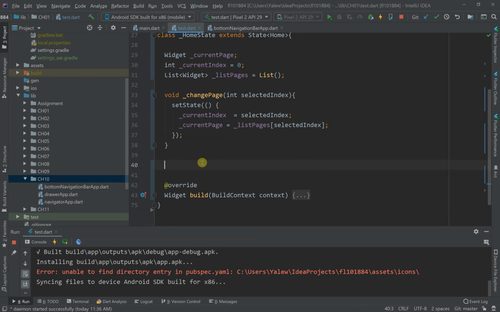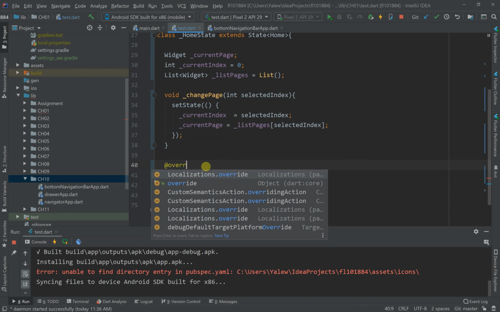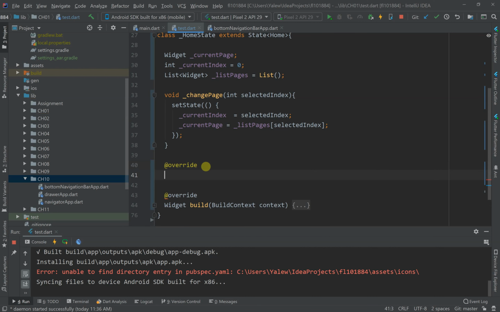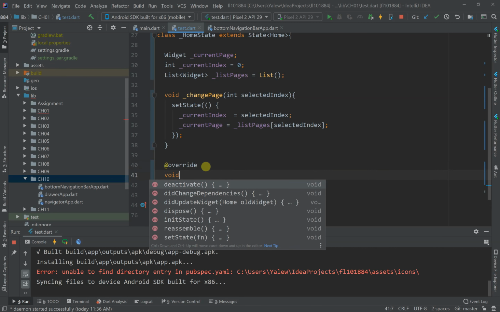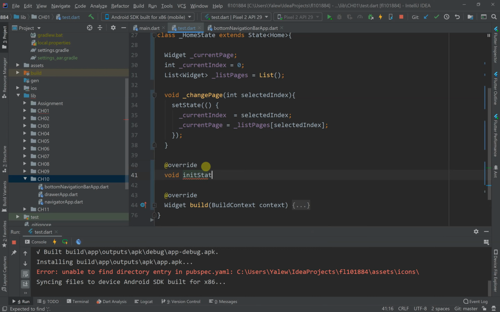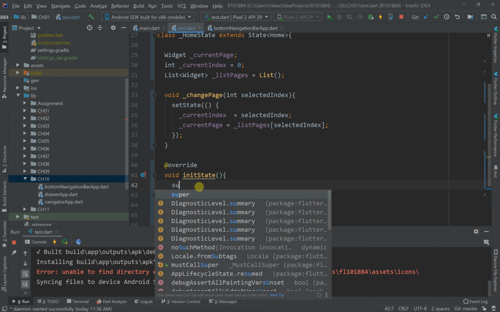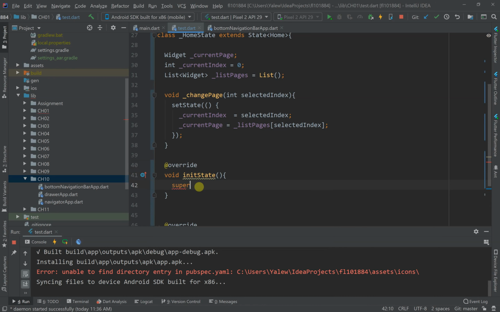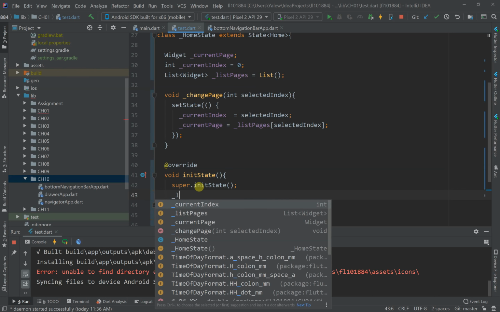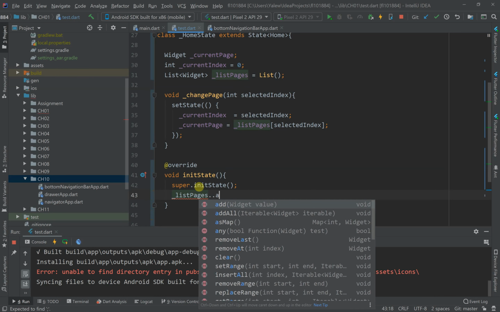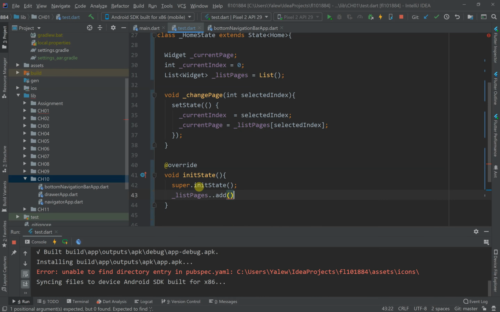To create the init method, we can say @override, and in this we say void initState, and in the initState here. So we have our initState, but what do we want in initState? In initState, we want super.initState. In addition to that, we want to initialize the list pages. Okay, list pages that add some kind of widget. We'll continue to add some widgets here.